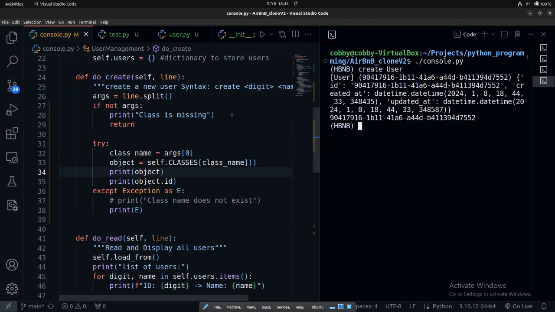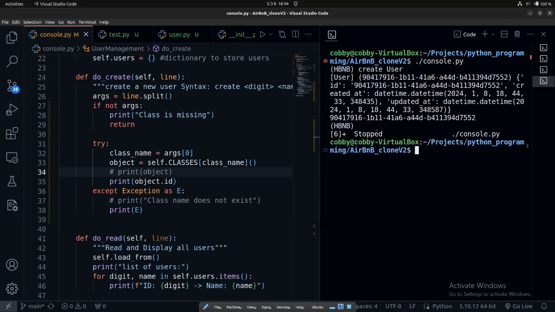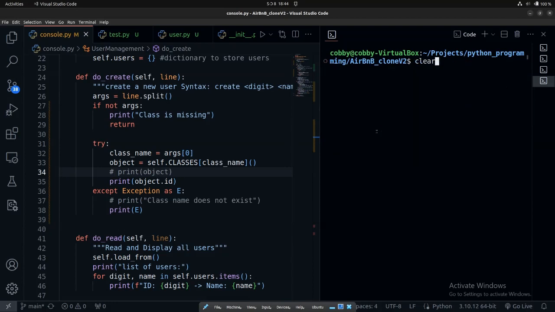So what was the issue? Let me comment this out. Yeah, we were supposed to save it into our JSON file, but I wanted us to make sure that our create method is working before we move on to that. All right, so I think it's working now.